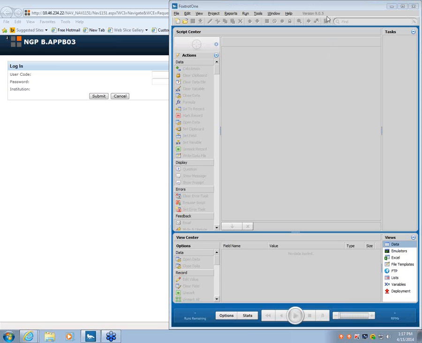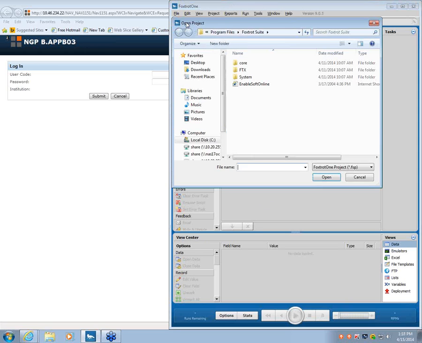Okay, so this is Foxtrot, and it looks like she's already got Foxtrot open with Navigator. Stacey, would you mind just passing over mouse and keyboard control? I don't think I have that quite yet. Oh, there we go.